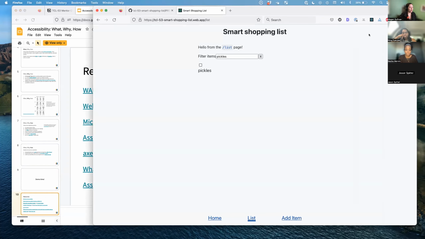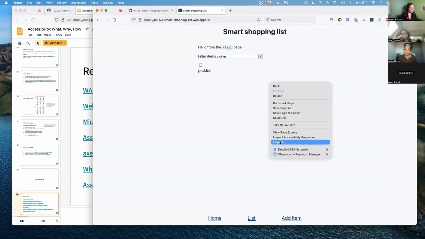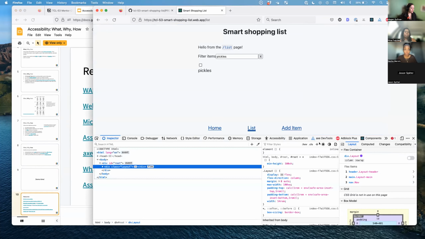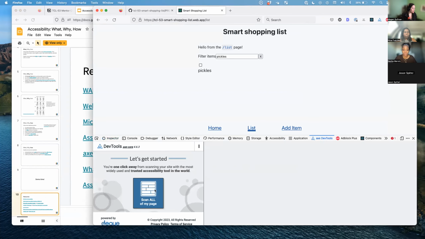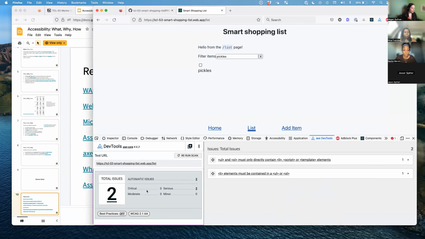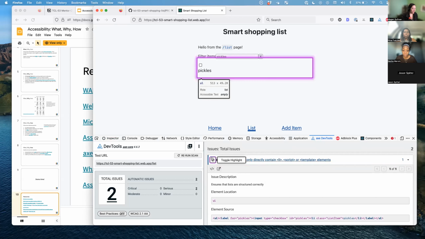Oh, actually, I forgot. So here to use the Axe DevTools, there's a browser extension that you can add. And then, okay, if you click this button to scan your page, it will tell you what these issues are. So: ul or ol must only directly contain li, script or template elements. So I can click this button to highlight the part of the page that is having that issue.